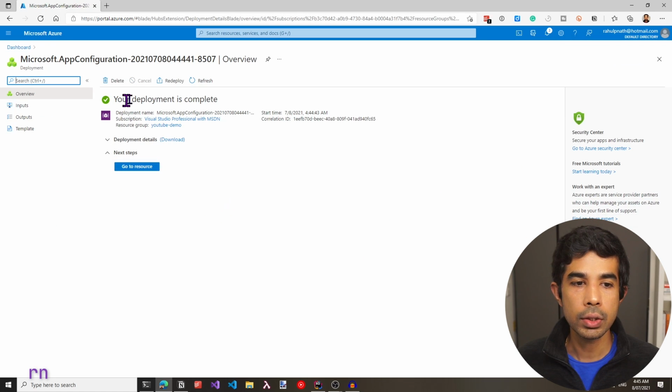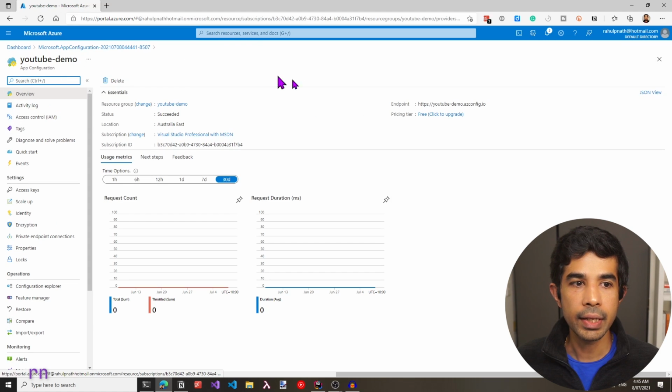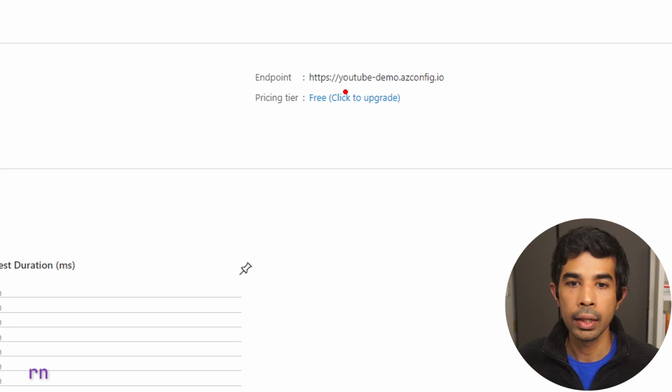The new resource is successfully created, so let's click Go to Resource. This takes us to the landing page of the Azure App Configuration that we just created. Here, you can see the endpoint that is used to access this app configuration. The name that we chose is also part of the URL that references this app configuration. This is why this needs to be unique across the Azure configurations that are available.